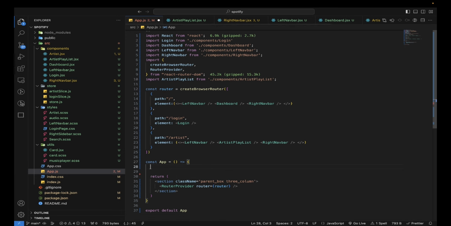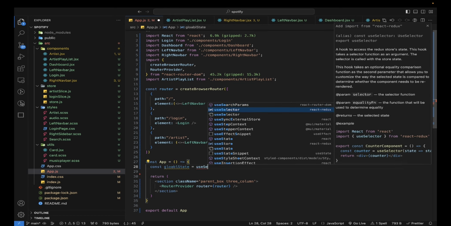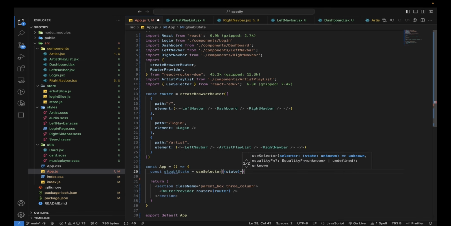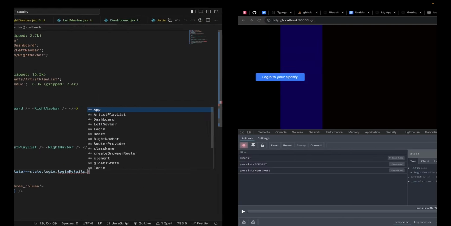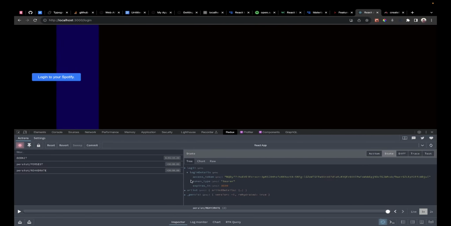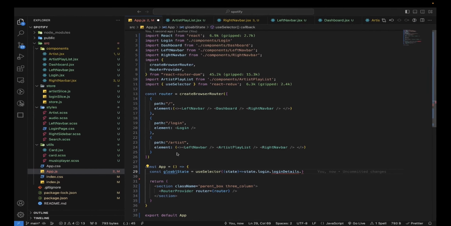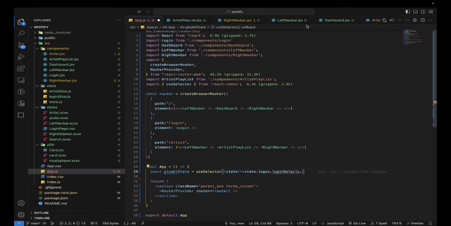So let us check whether we are logged in or not. Global state is our useSelector, login details dot, while logging in. Let us just pass one more key.